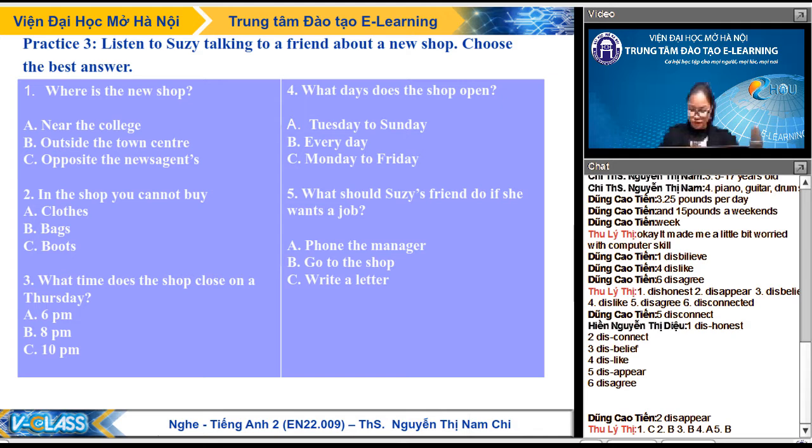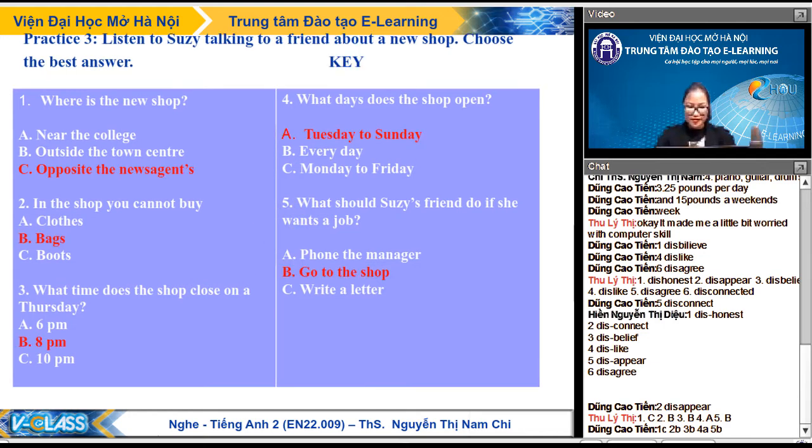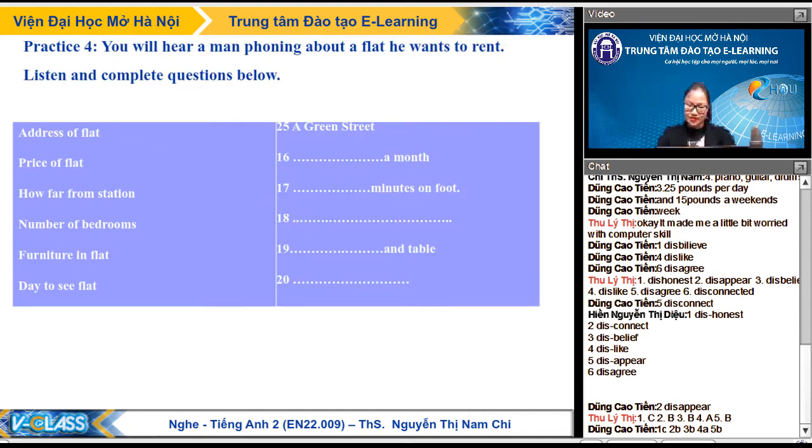That is the end of part 3. Thank you very much for your answers, Thu and Dũng. And this is the key. Number 1C, 2B, 3B, 4A, and 5B. Oh, it seems as if you have the key because you have the exact, perfectly exact answer. Thank you very much. Do you need to listen to any piece of the recording again?